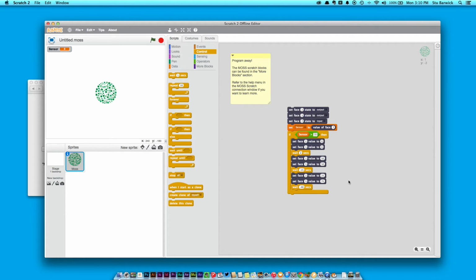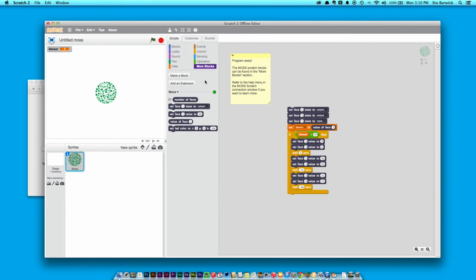Now, what happens after 0.48 seconds? I need my robot to stop before it begins to move. So what I'm going to do is grab two more of these set face value blocks here. And again, we're going to set faces 2 and 3 to a value of 50. And that will bring our robot to a stop.